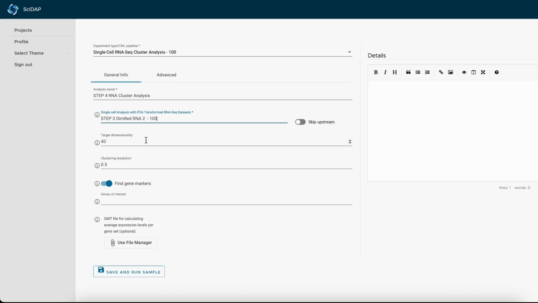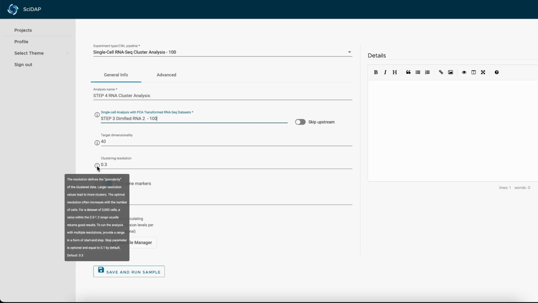target dimensionality, and the clustering resolution. Clustering resolution will modify the number of clusters you will get at the end. Sometimes it is hard to assign the cell types to clusters if the resolution is too high, so you may need to use multiple resolutions to see which one fits your data better.